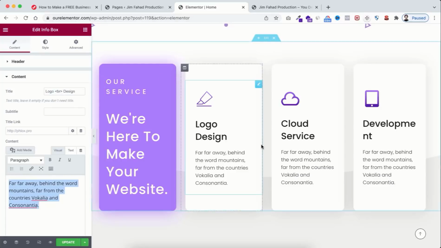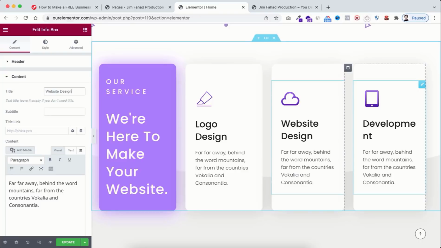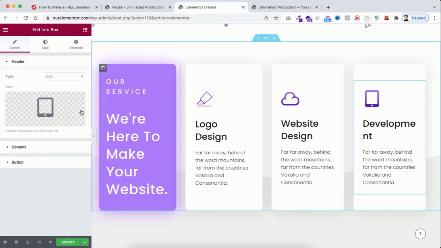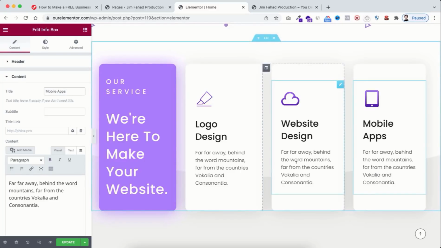Now let's change the second service. I'm clicking over here, open the content. I wanna say it web design or website design, and let's change the third service name. I wanna name it mobile apps. So here I'm typing mobile apps. And you now know how you can change these icons, these paragraph texts.